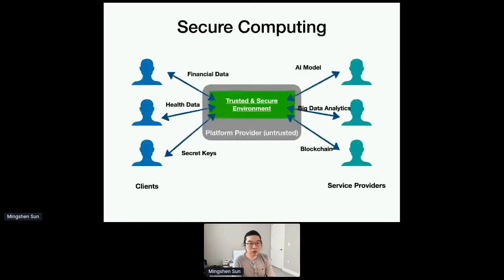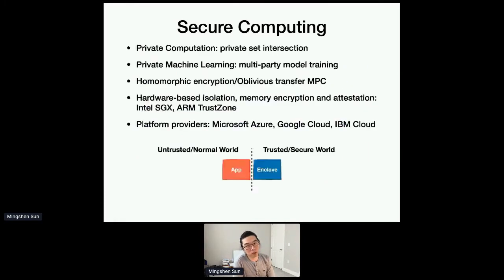So, as illustrated in these figures, confidential computing provides a solution for trusted and secure execution environment that defines the big data business model. For example, the financial data, health data, security key, AI model, big data analytics, blockchain, they can all be done on the trusted execution environment to ensure the confidentiality and integrity of the data and business logic. This secure computing, or someone calls it confidential computing, is to provide a safe place for multi-party to compute the sensitive data.